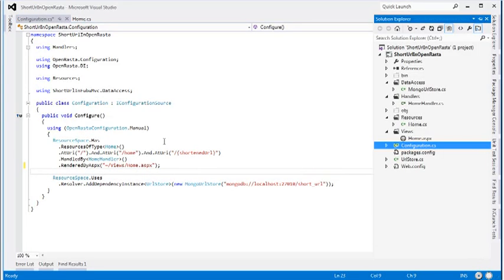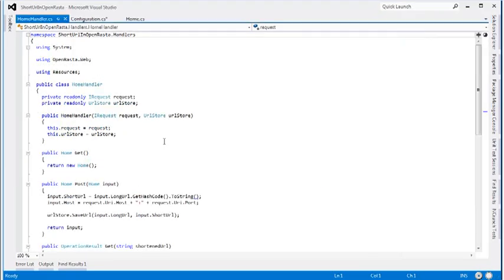So let's take a look at the home handler and see how that looks in OpenRasta. Again, you see here, it's just a POCO class. It doesn't inherit from anything. It has a couple of dependencies. It has an IRequest, which is an OpenRasta type that OpenRasta itself is able to inject. It's just a representation of the current request. It has a URL store, again the Mongo database that I'm storing things into. So when OpenRasta instantiates a home handler for a given request, it will inject a request and a URL store for me.